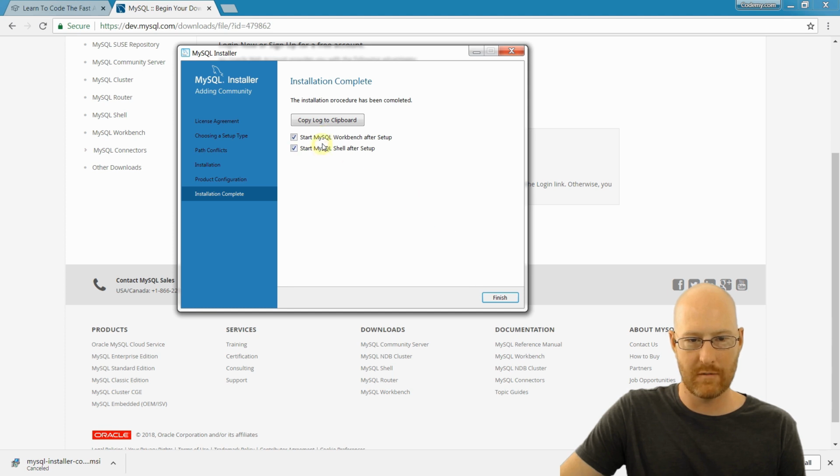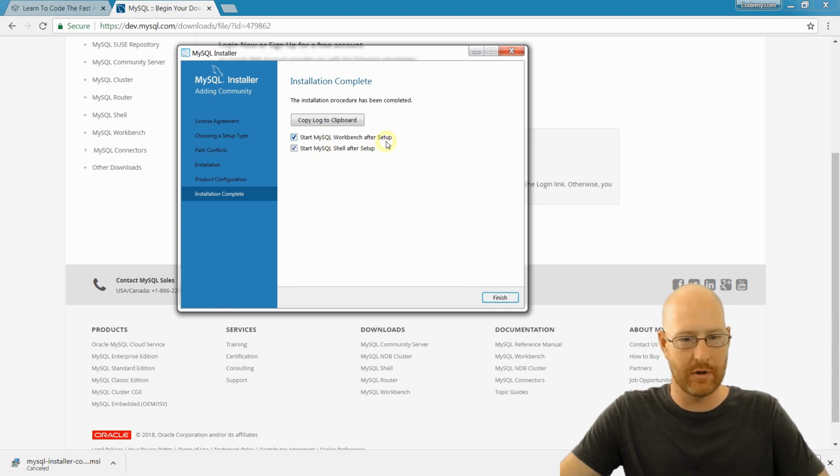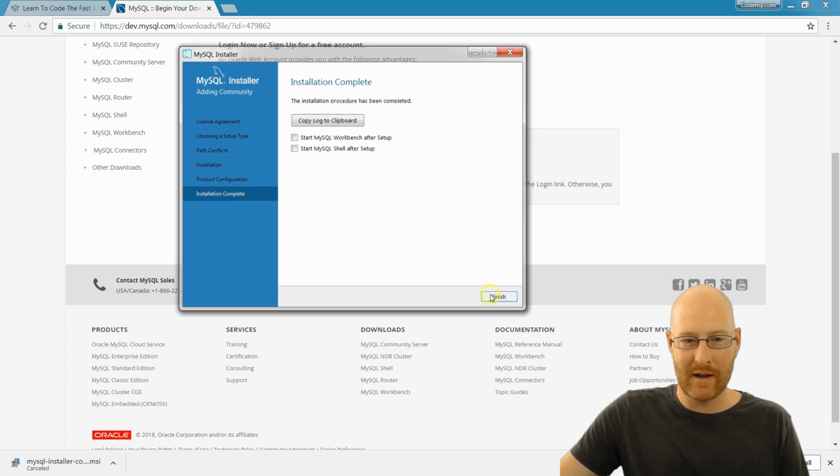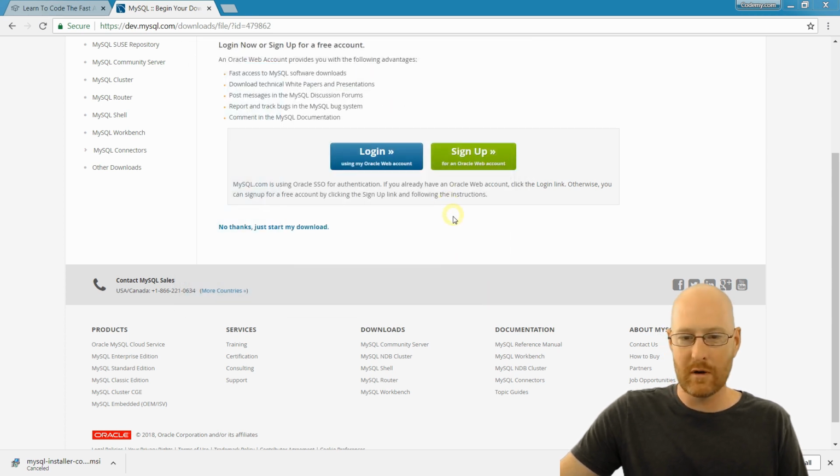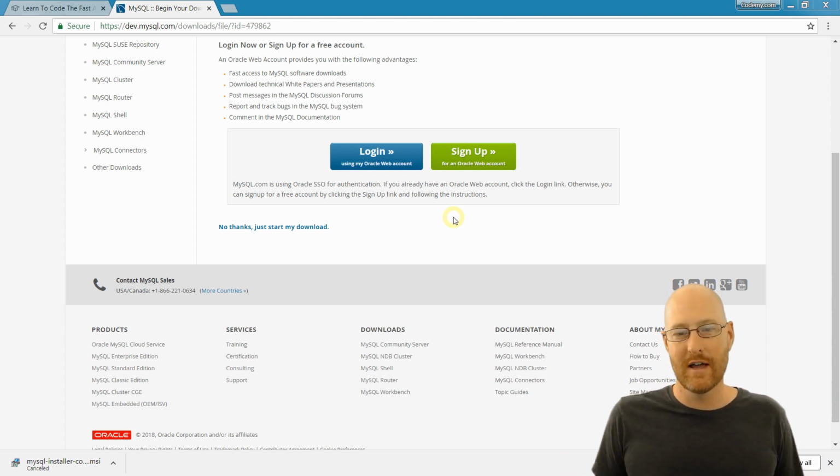It's like start MySQL Workbench after setup. Actually, let's not do either of those. You can if you want. You go ahead and click this, but I'm going to show you how to start it from scratch, so in the future you could start it without having to go through all this again. So go ahead and click finish. And I think we are done. So in the next video, we'll dive right in and start learning how to connect Python to MySQL and make sure everything was set up correctly and move on from there.